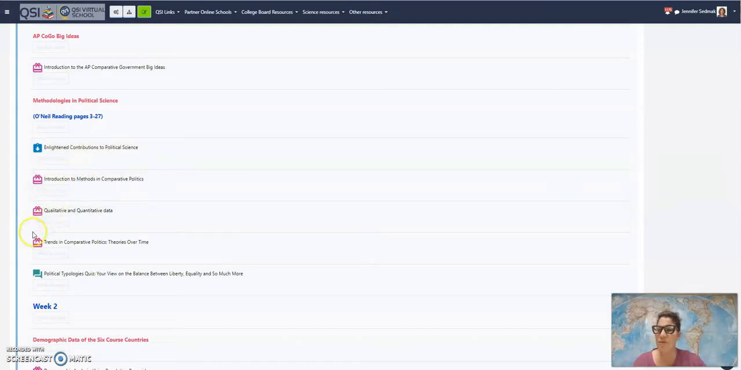And then 3 more SCORM packages: introduction to methods in comparative politics, so different approaches that political scientists use. And then finally, the difference between qualitative and quantitative data. This is really important. I think quantitative data speaks for itself, in that we look at numbers in order to back up any conclusions that we draw about some event or some political structure, whereas qualitative data is not as objective. It's more subjective. Maybe it's like a historical analysis or something like that.